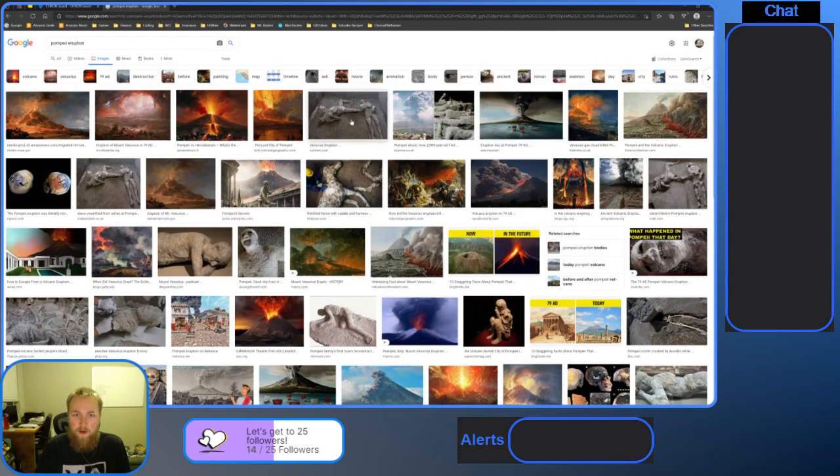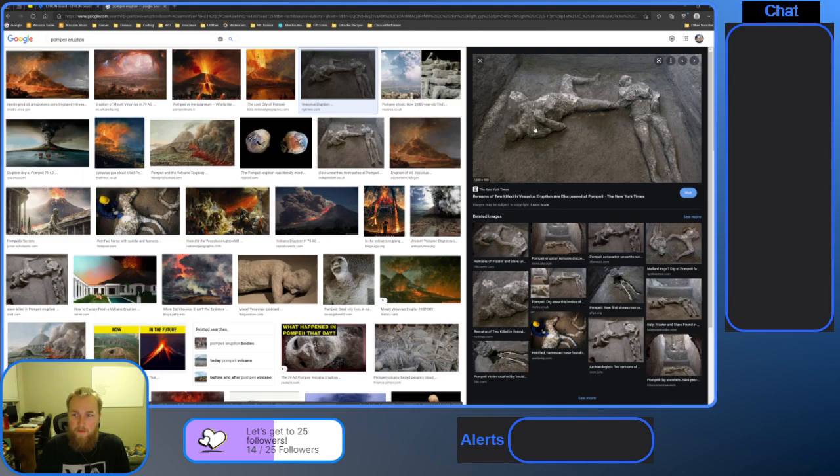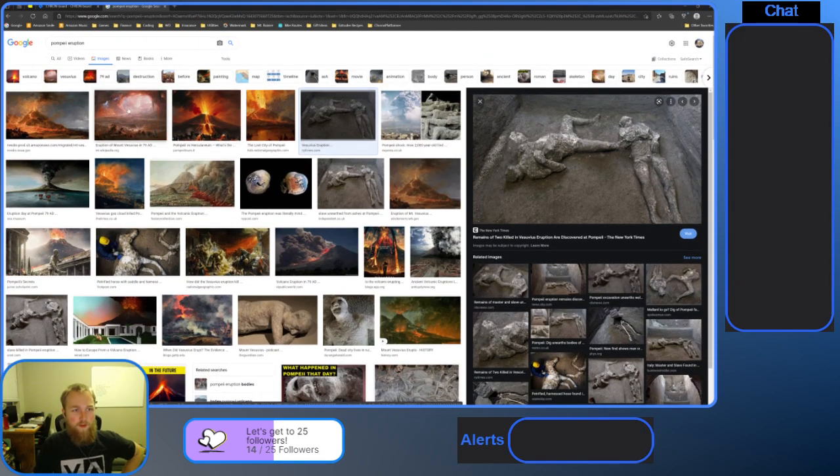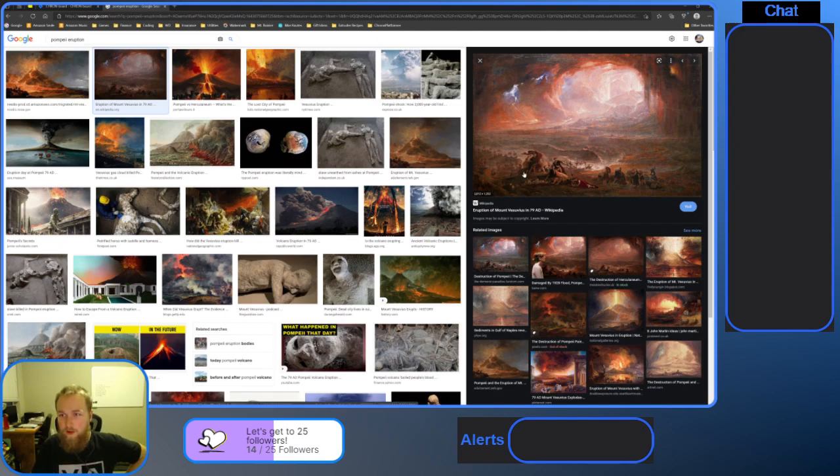And so there's bodies that were turned to stone by the magma and the ash that rained down. I think it's a really cool idea. And here's some art that they have depicting the event. Some art that someone probably drew 100 or a couple hundred years after.